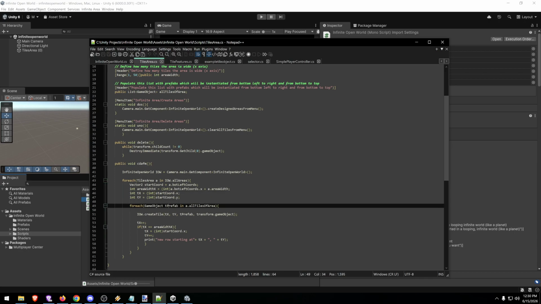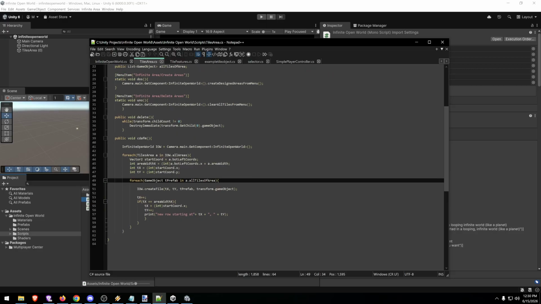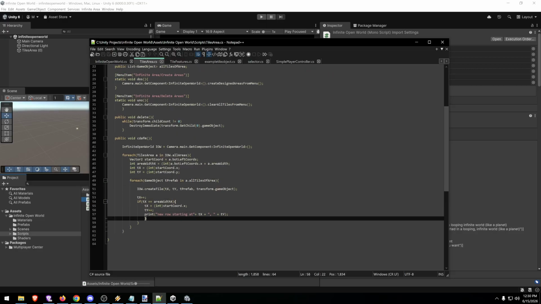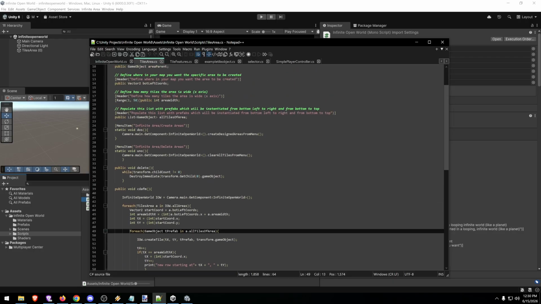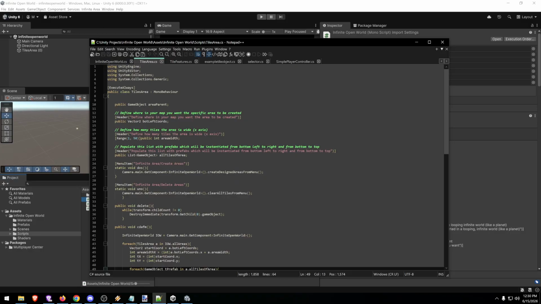And then for each, create a tile. This is creating everything. Tiles area. Game object area parent. If you want the specific area to be created, define how many tiles the area is wide. This is making areas. And then the preview is here.